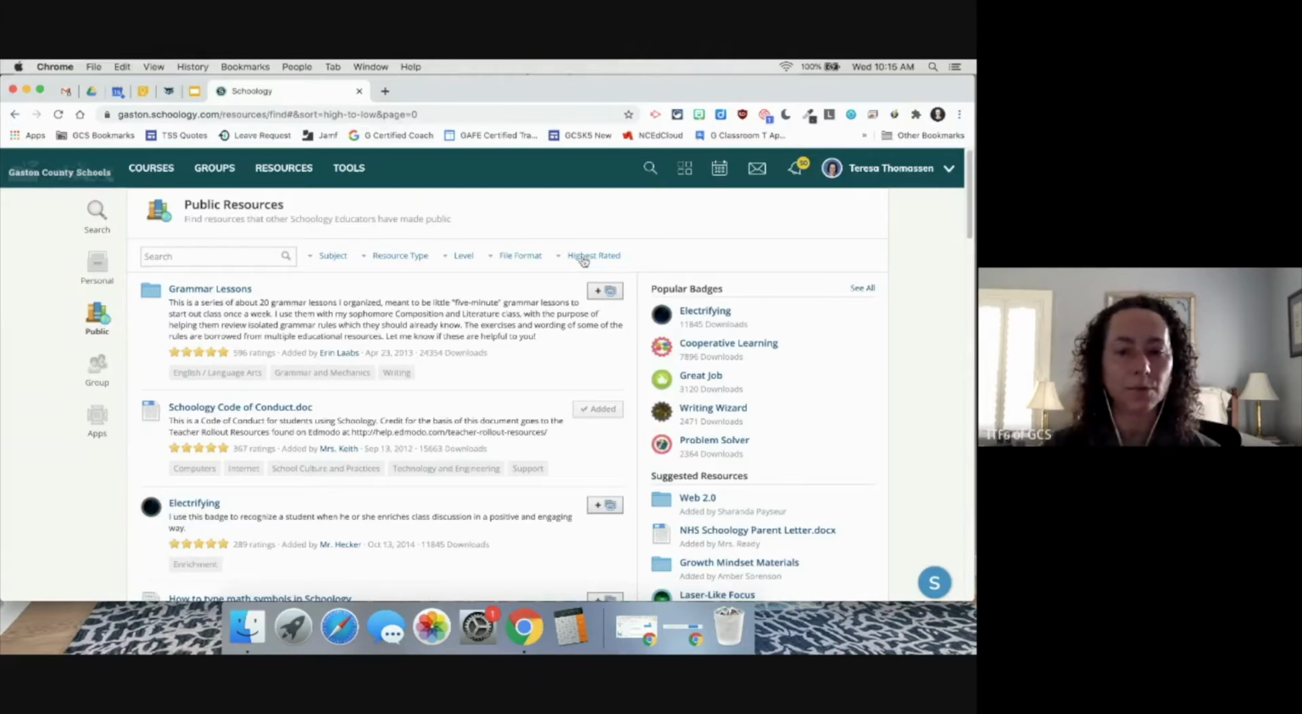So speaking of ratings, please know that Schoology does not vet the resources that show up in the public resource tab. So you'll have to use your educator ideas and your knowledge of your content and your students to know that these resources are good or not. But there's things from badges to templates and so forth.